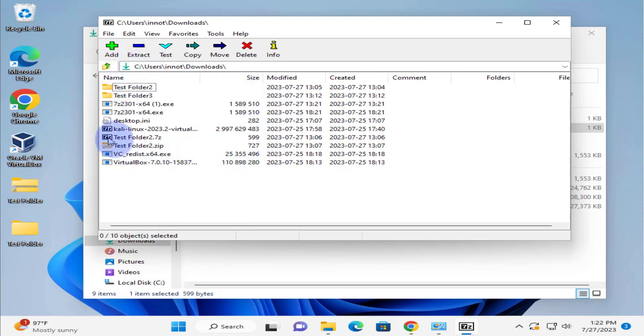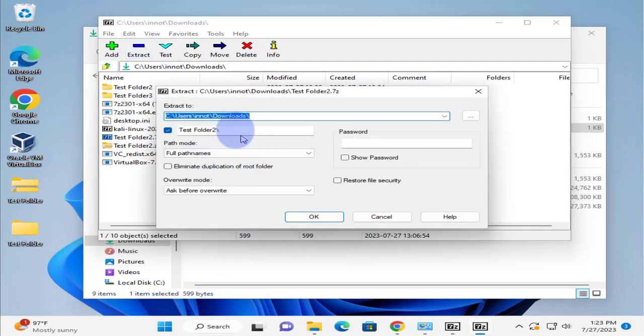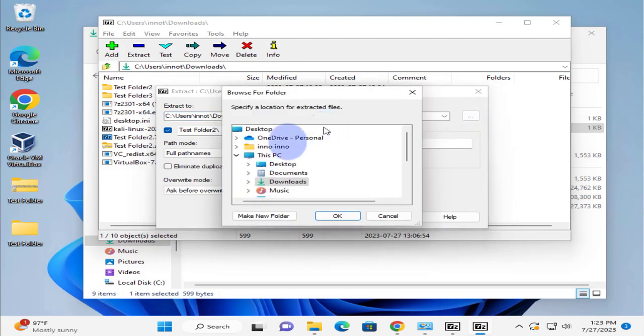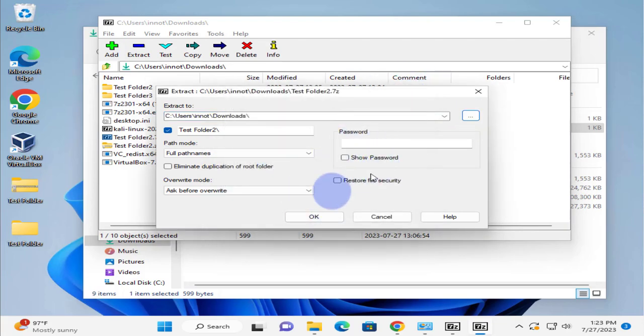For instance, ours is this one right here. If you select it and click extract, it should then extract it for you. All you have to do is point to where you want it extracted to. So again, you can browse to whichever location you want it to be extracted to.